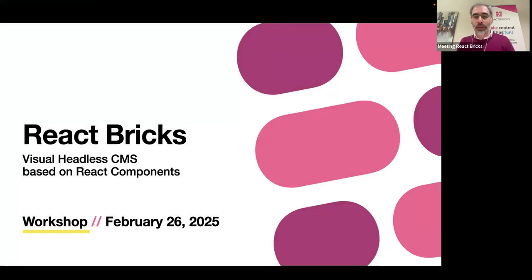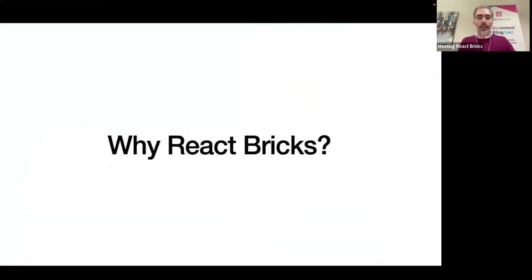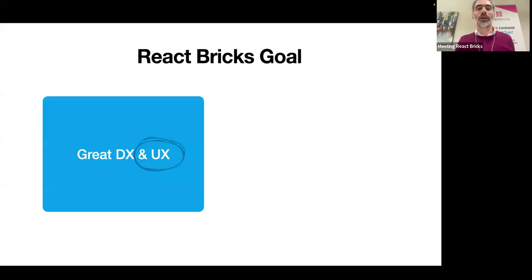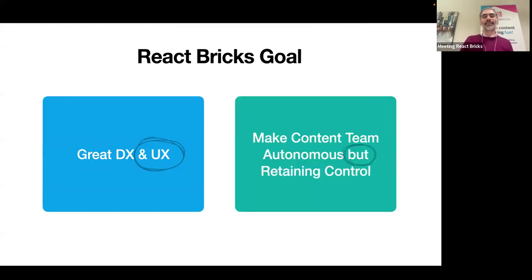Well, let's start from the most important question. Why did we create React Bricks? Why were we not satisfied by what was on the market then? The goal for React Bricks is having a great developer experience and a great user experience at the same time. The other big goal is to make the content team autonomous, but retain control.